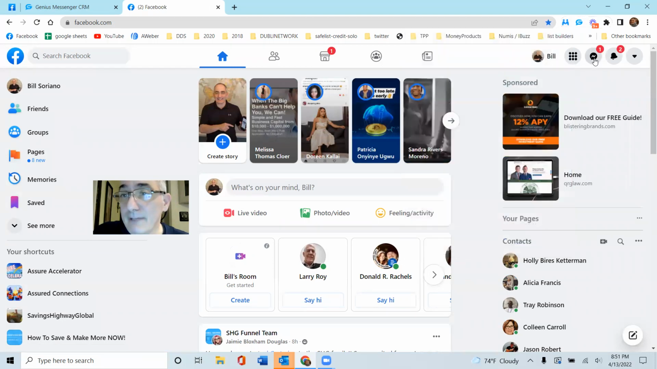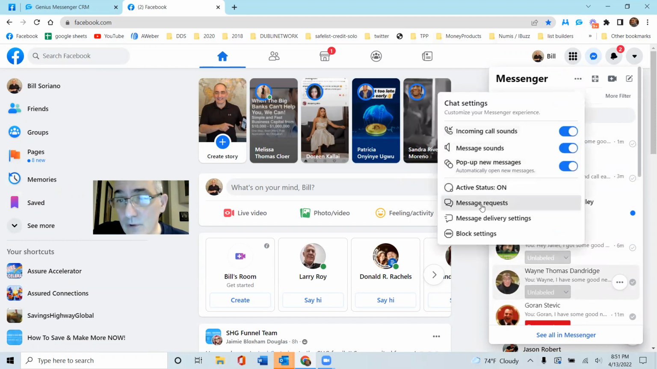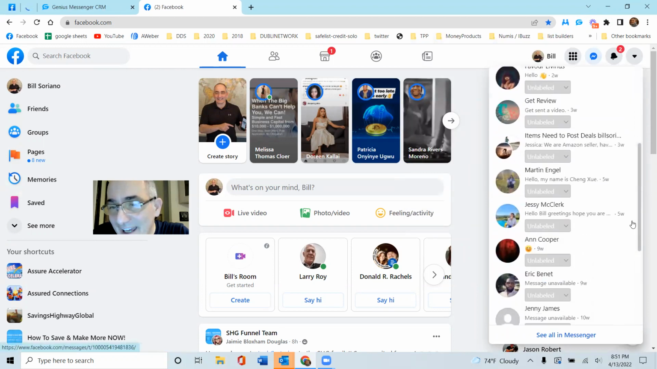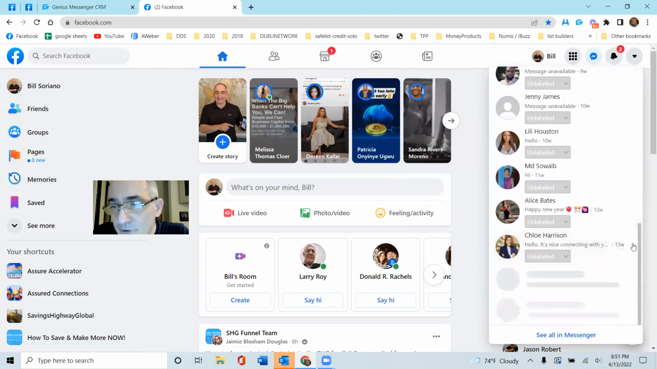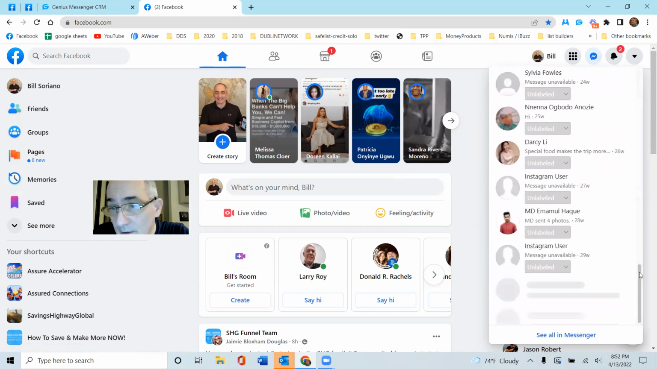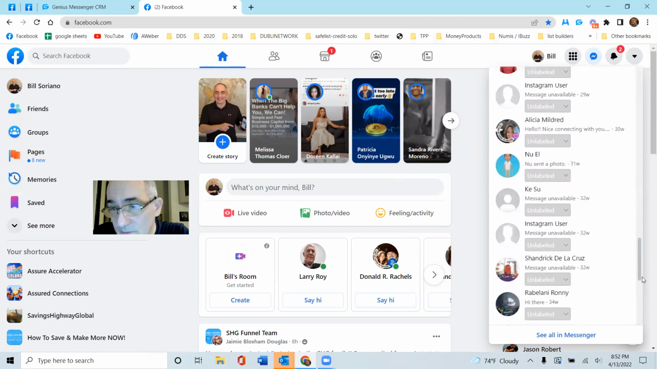So remember, when you look at your messages here, guys, this is your normal messenger right here of people you're corresponding with, you're talking to. If you click the options right here and you click on message request, you get another box that pops up, and these are people that you may know, it says. Now most people check this a couple times a week, because you want to go through here to see if you have any messages that you want to respond to.